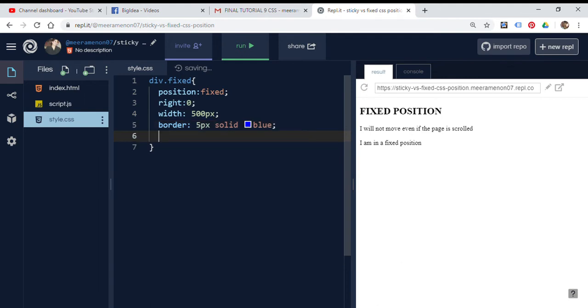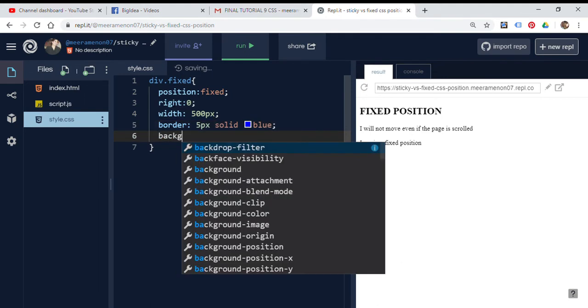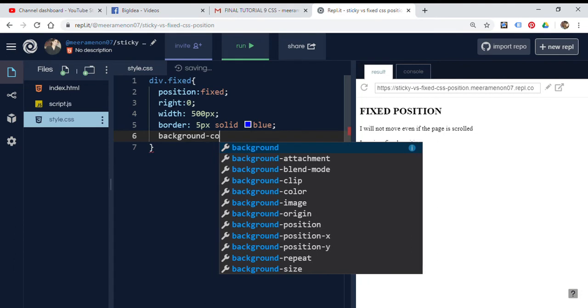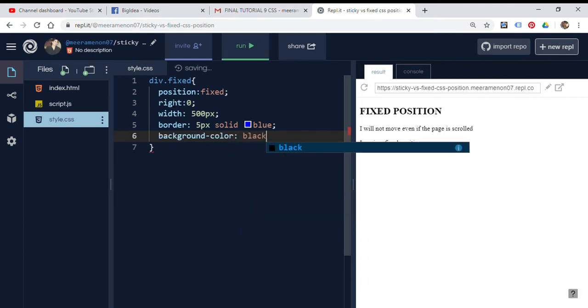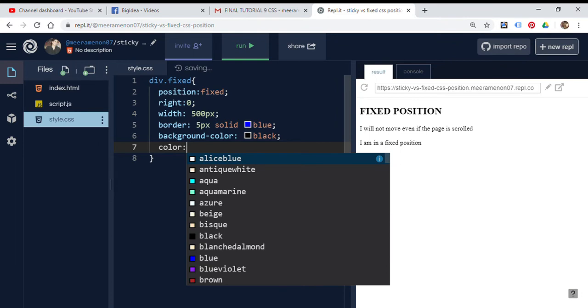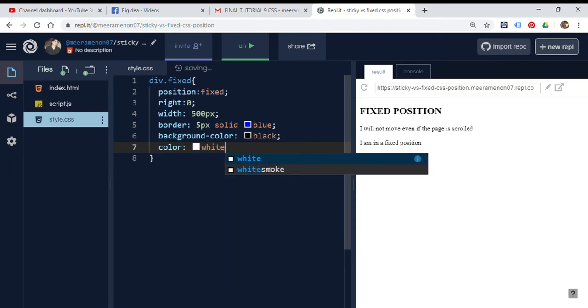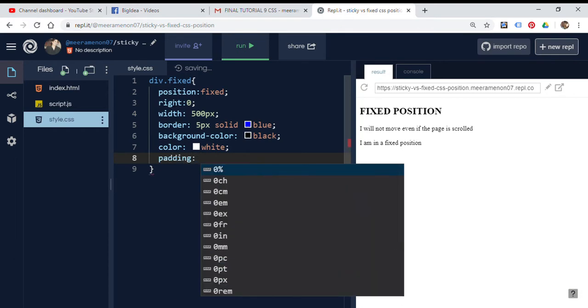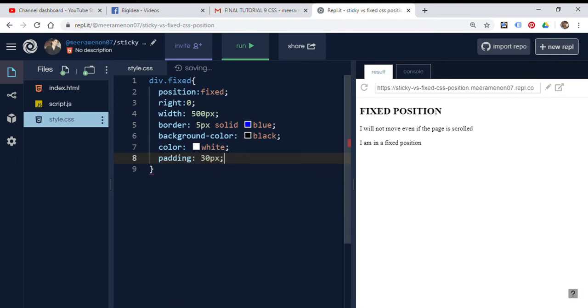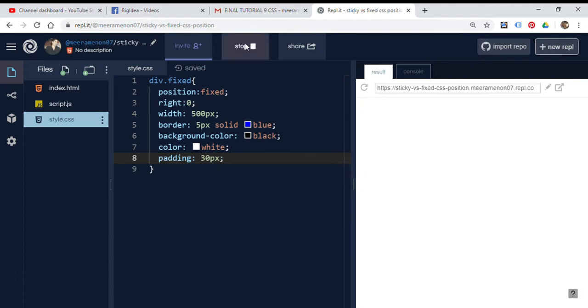Let's give it a background color. Let's say black. Color for the text, white. Padding, let's say 30 px. Let's refresh the page and run.